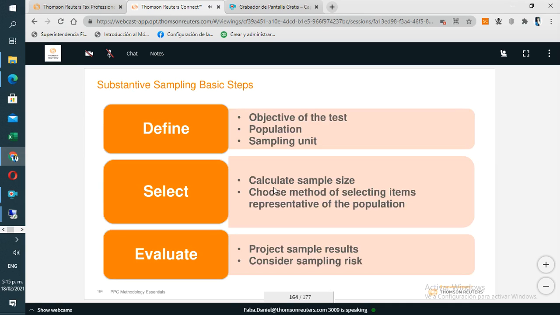The key things here when we're doing substantive procedures, we want to make sure we're being very precise on what the objective is, what the population is, and what the sampling unit is. The important thing is that we have a comprehensive population and have effectively identified the sampling unit.